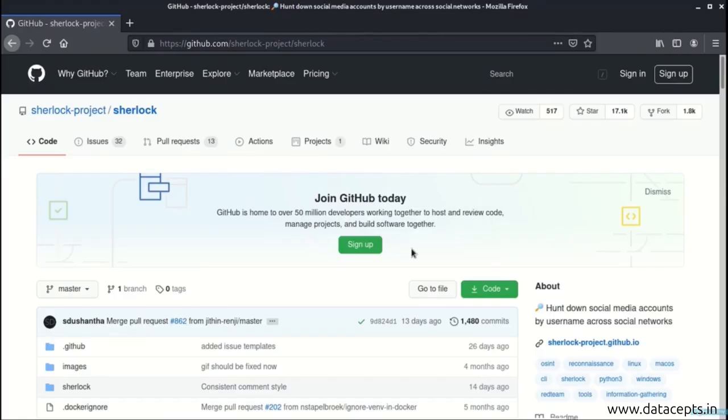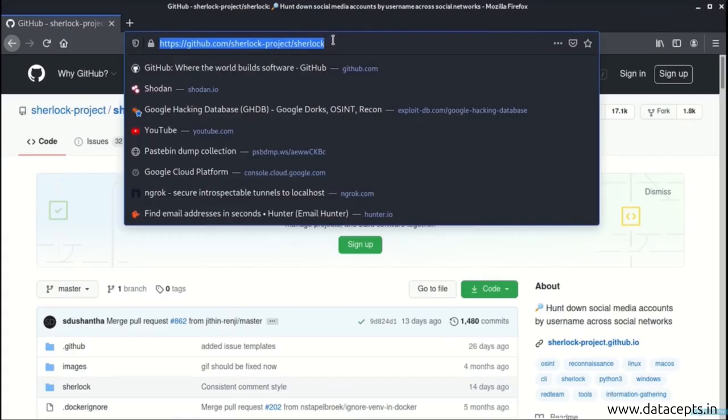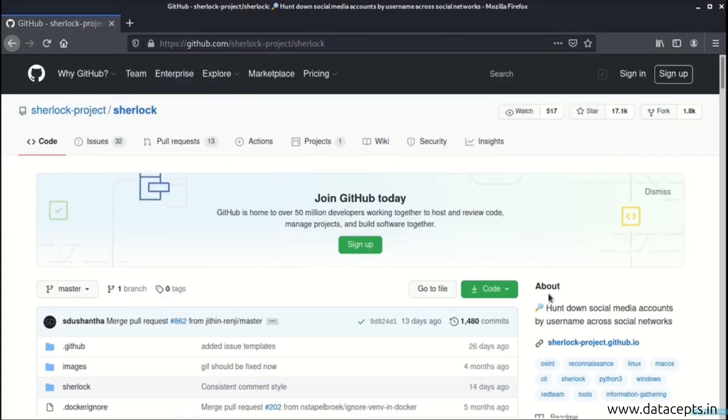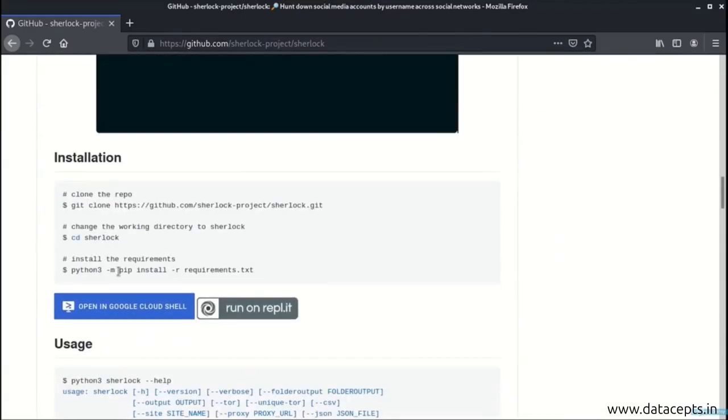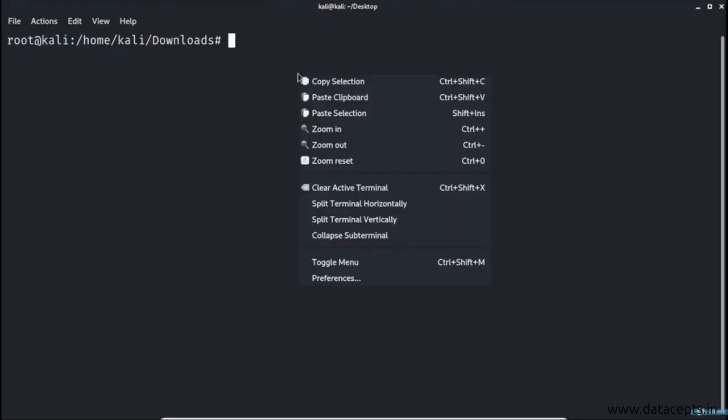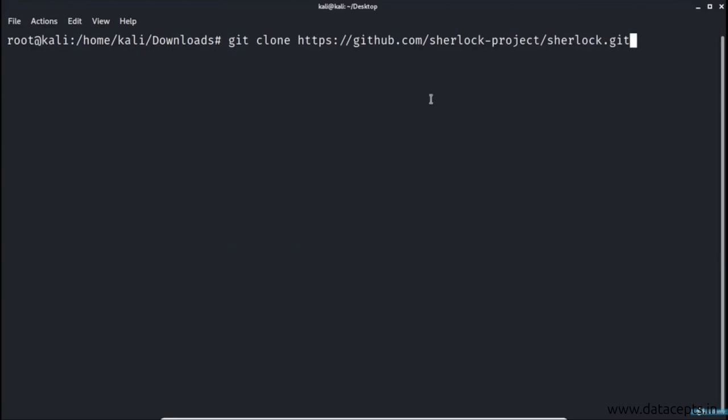Let us have an example of the Sherlock tool. Here is the URL for the Sherlock tool on the GitHub page. Here we can clone the repository by following this particular command. You just paste that command and clone the repository.